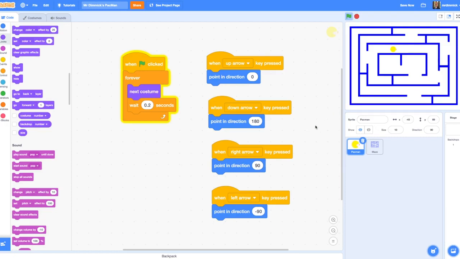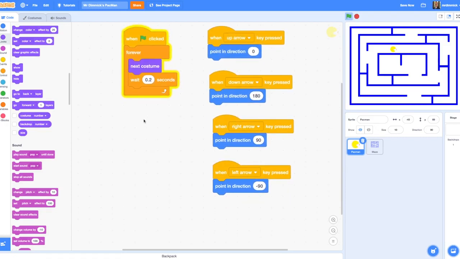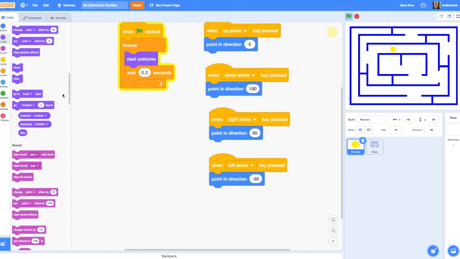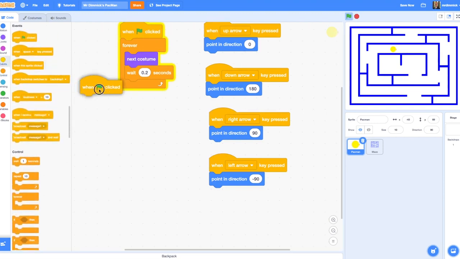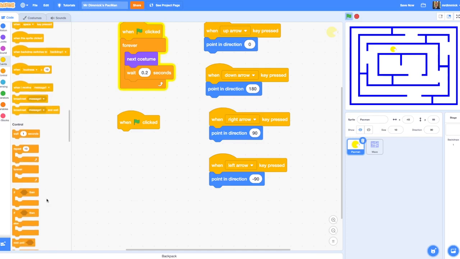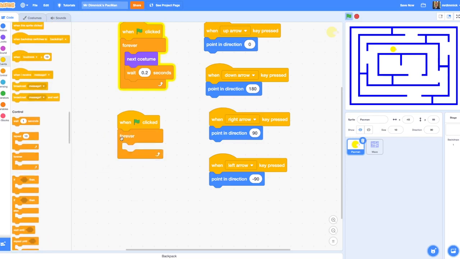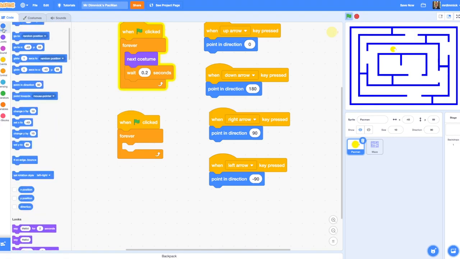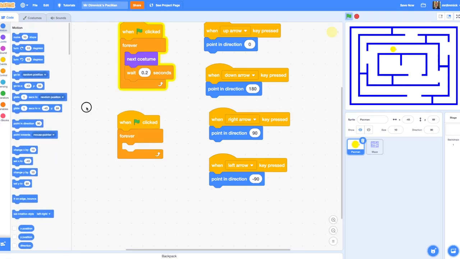So to do that, we are going to add a little bit of code in a new forever loop. So I'm going to go and get another when green flag is clicked and another forever loop. And to make PacMan move forwards in the direction he's pointing, we just need to grab a move 10 steps block. But to be honest, 10 is quite a lot of steps. If we were to run that now, he'd move quite quickly off the side of the screen. So let's change that number to something a bit smaller, maybe 2. And let's see what happens now.